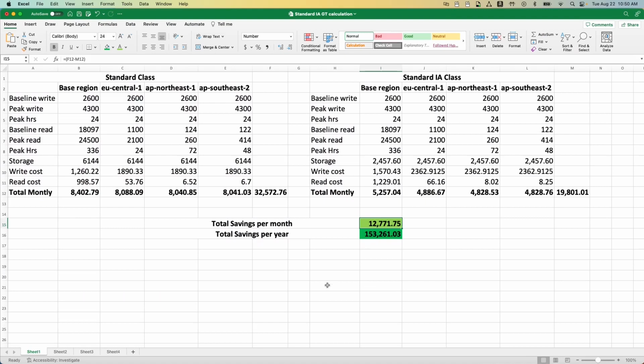So this is a very simple example and calculation which I have considered. The base region is 8400 with standard IA under 5200, which we saw in the AWS calculator. But here we have replica costs as well. So there are three more replicas. And we are considering the cost of writes with respect to the same writes happening for the base region. Whereas the reads are different. So you can see it's 18,000 and 24,000, but the reads for each and every replica is different. And we have considered the same for standard IA.